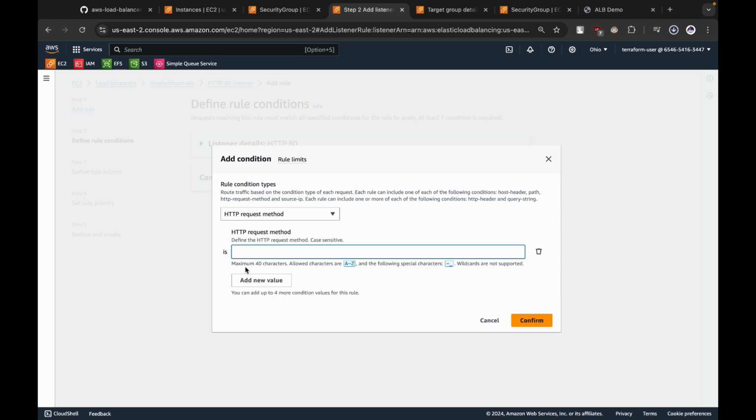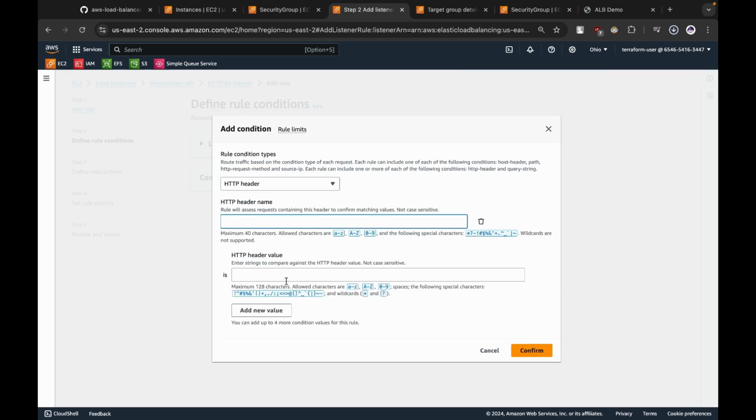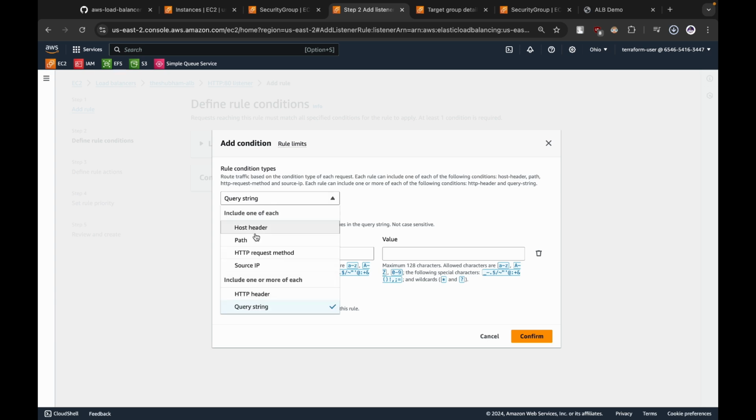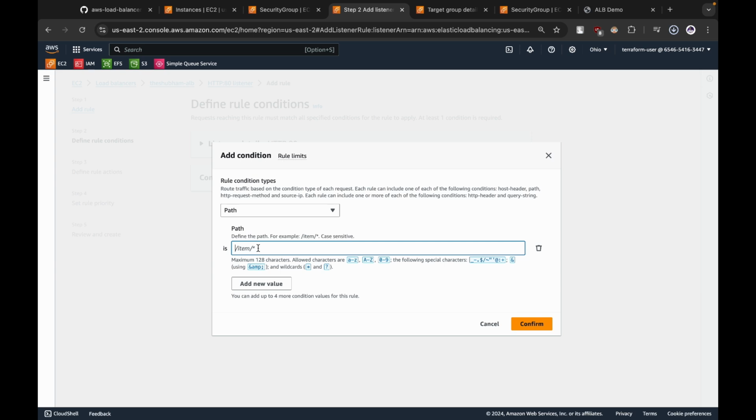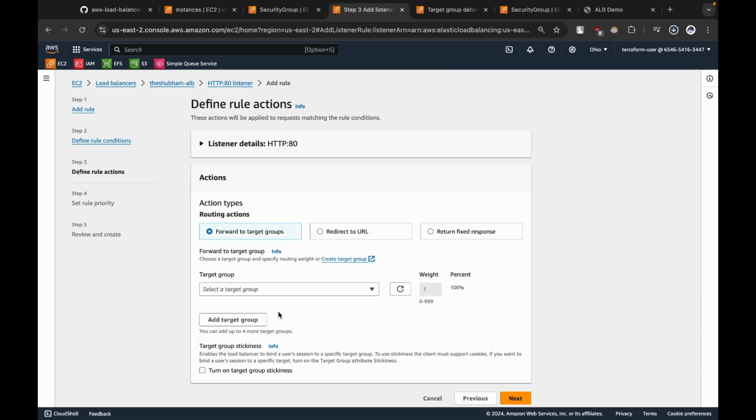You can even apply the HTTP request method. And lastly, you can define the source IP address in the CIDR format. Right now we are going to demonstrate with the path. However, there are a few more options, that is HTTP header, where you can define the header as well, and the query string which you can pass. For the demonstration of the application load balancer, we are going to proceed with the path, and here the path would be /error. Okay, and confirm.